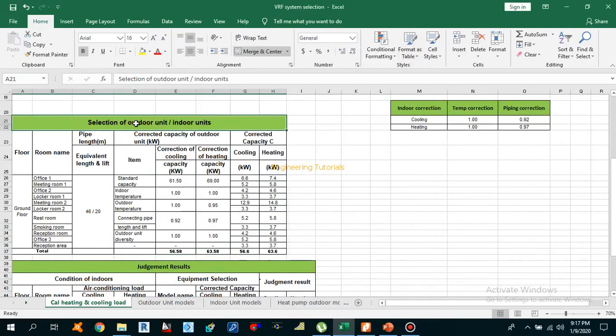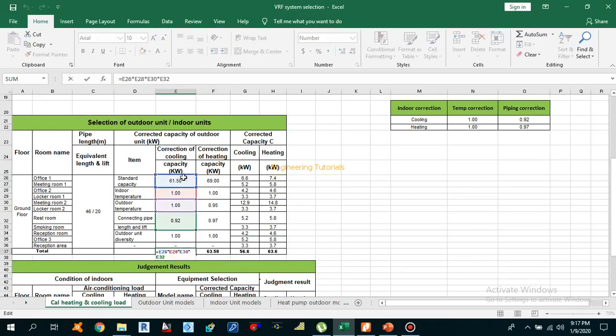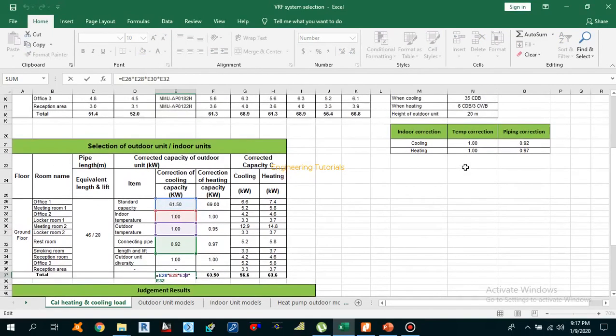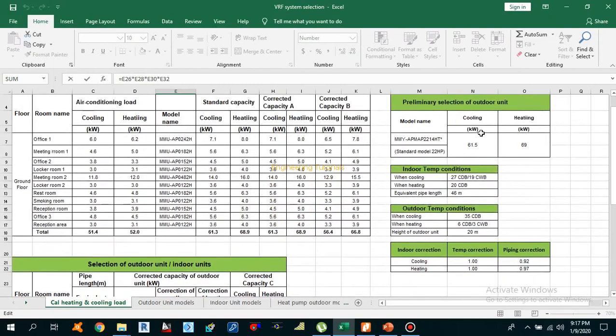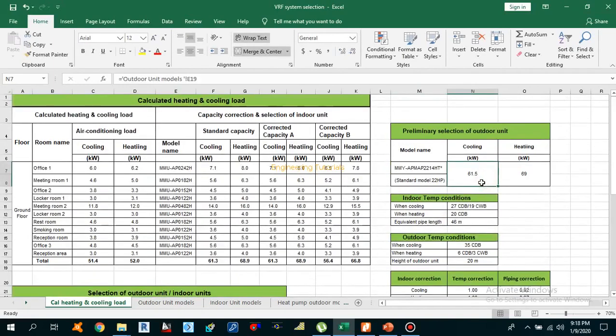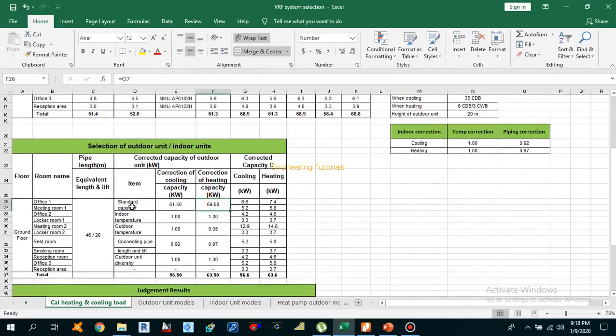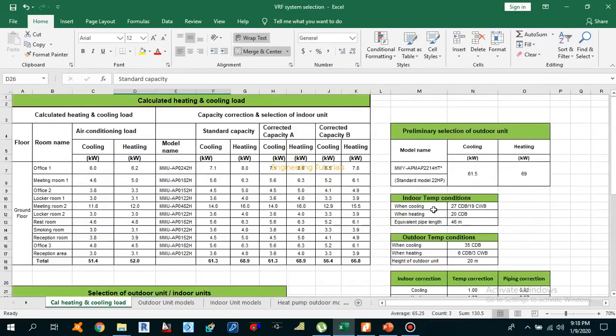Now we are going to calculate the corrected capacity, or the actual capacity, of the outdoor units. The formula we are going to use gives the corrected capacity of the outdoor unit for cooling and for heating. For cooling, the preliminary selection of the outdoor unit which we calculated is 61.5, and for heating the preliminary selection is 69. This is the standard capacity of the outdoor unit from the preliminary selection.